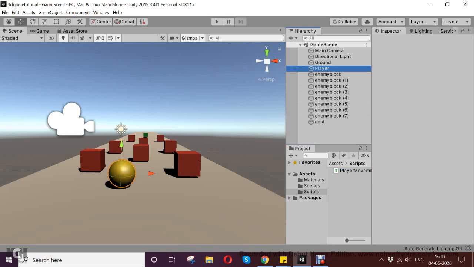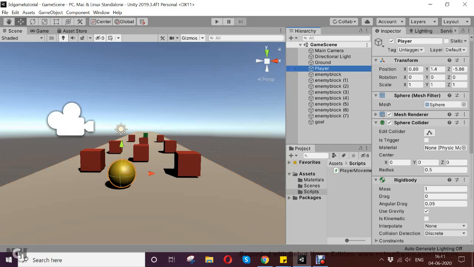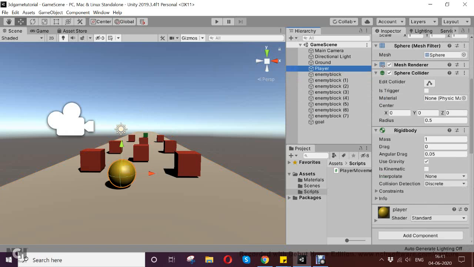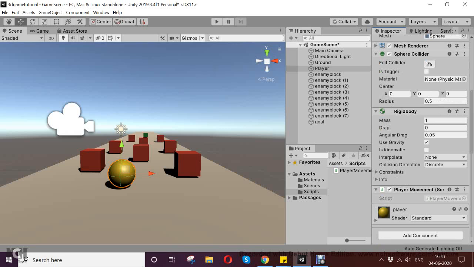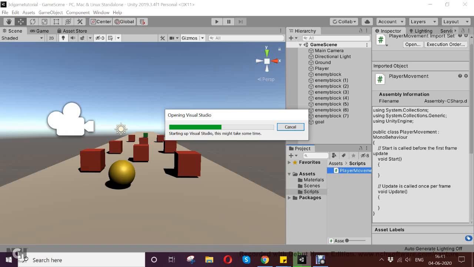Okay, then go to the player. Click the player object, then drag and drop the script here, or you can even add it as a component, either is fine. So now my script is attached to my player. Let's go and open the script in Visual Studio.